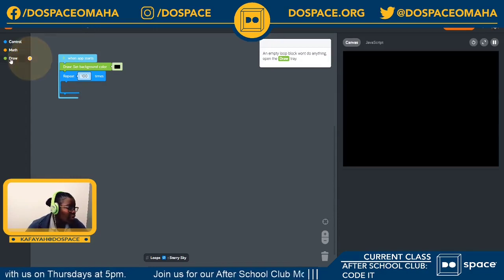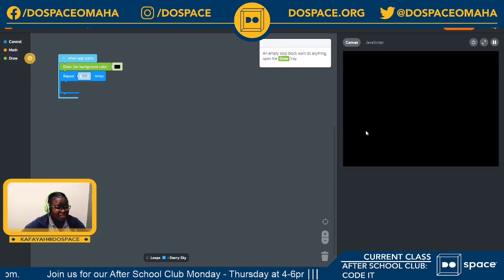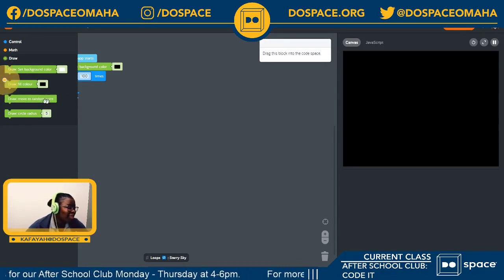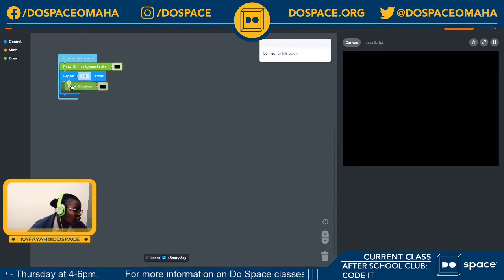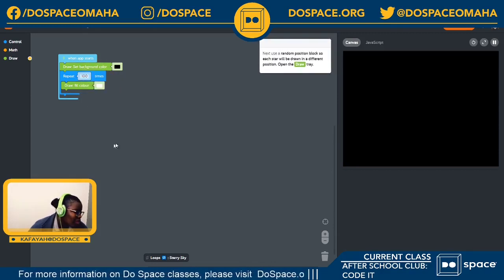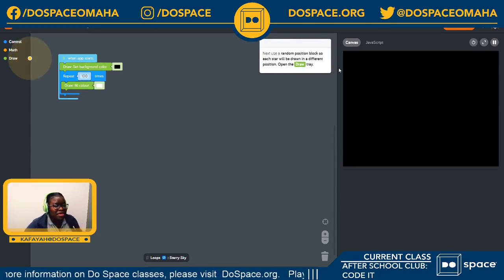Now I'm going back into my draw tray, because we all know an empty loop block isn't going to do anything. So I'm going into my draw tray and I'm going to choose the block that helps me fill a color. So draw, fill color, and I'm going to change that to white, because that's the closest thing we have that would help us mimic what stars look like in the night sky.